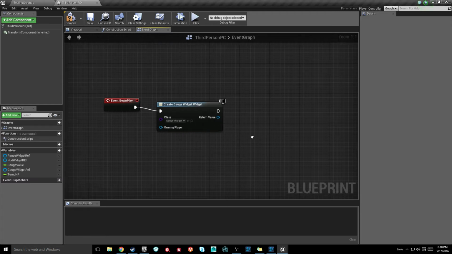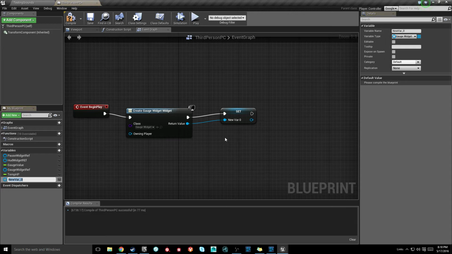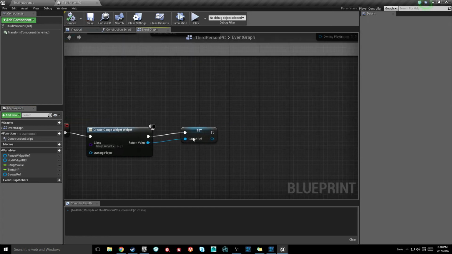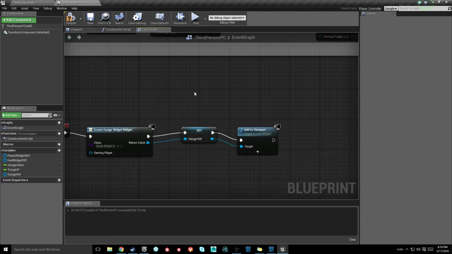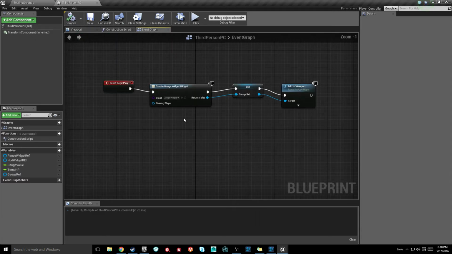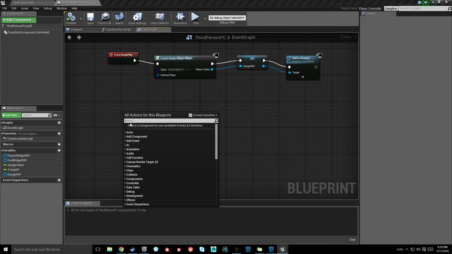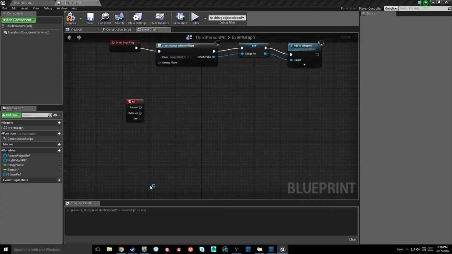Let's just do this gauge widget. Let's return value, promote to variable. We'll call this gauge reference. I guess I can delete these other widget references that I don't need anymore. Once we've got this, don't forget to add to viewport, otherwise you may not see this. And then let's just give us some kind of buttons that are going to let us access values. So let's just do an M press and an N press, or whatever keys you want for testing purposes.